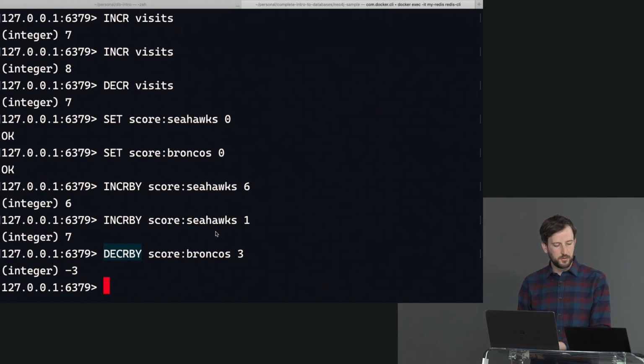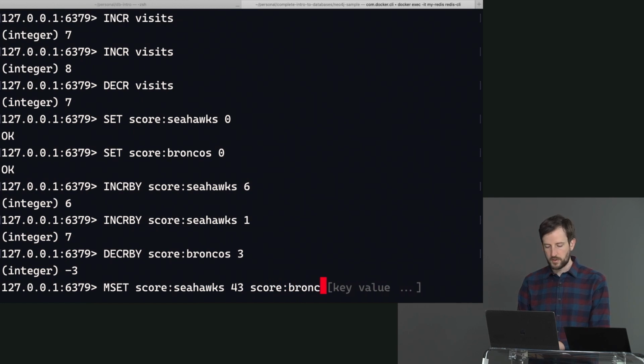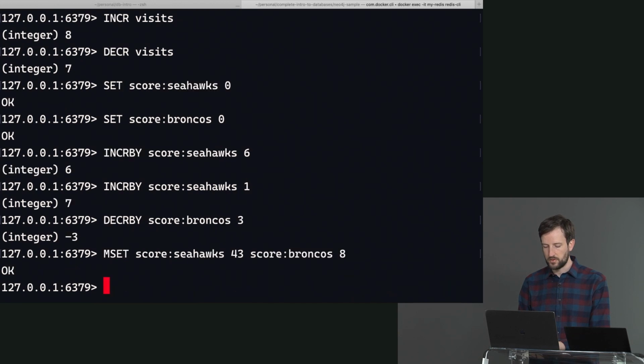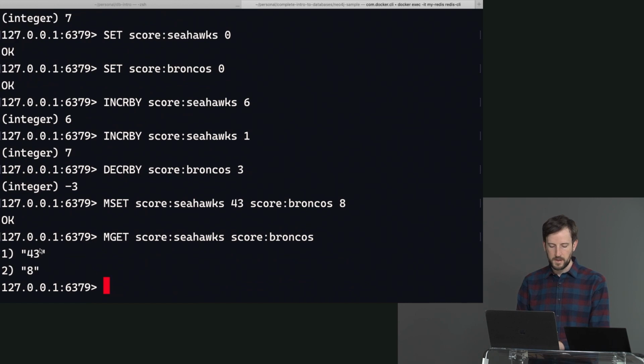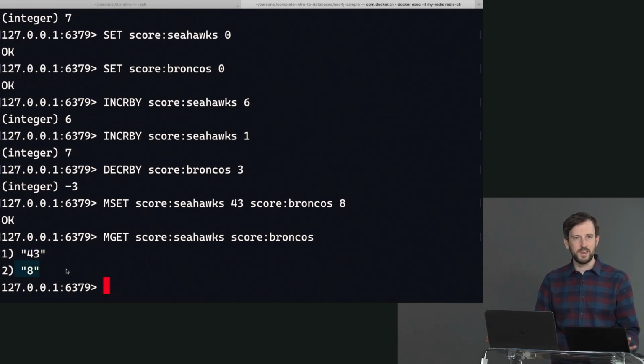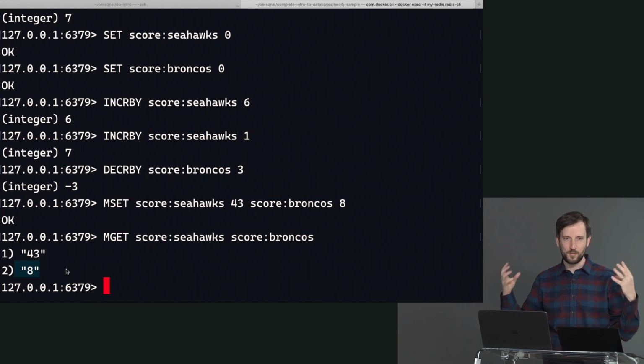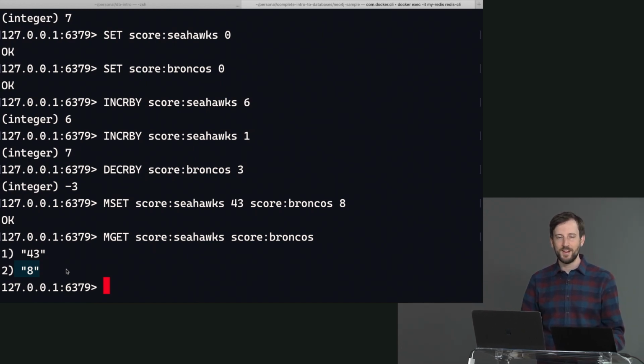You can do multiple sets and multiple gets. So I'm going to say mset score Seahawks 43, score Broncos 8. Like if we were just setting the end of the game scores, that's how you would do that. And then again, we can do mget score Seahawks score Broncos. The first one we get back is 43. The second one that we get back is 8. This one is decidedly easier than the other ones. That's kind of why I saved it to the end for when your brain's all mushy from the other databases. This one's like, oh, this one's easy.